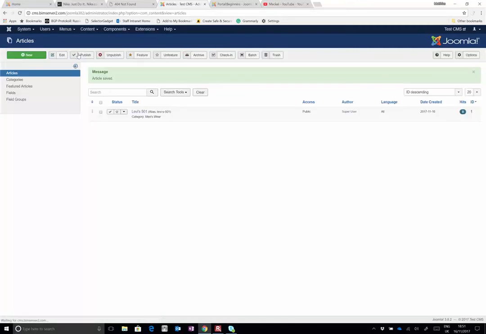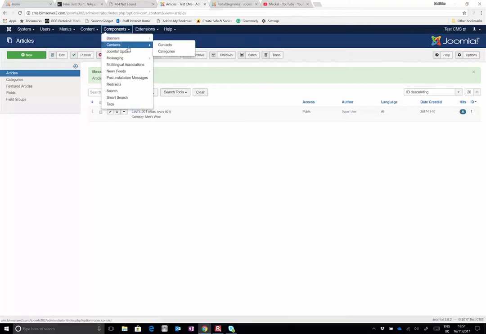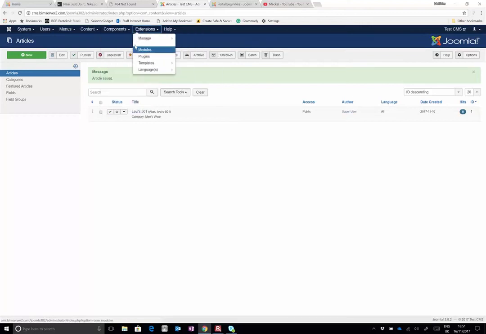Okay, let's close this. So, components. When I introduced Joomla last week, I said there are different types of extensions depending on how big and complex they are. The really big complex stuff usually creates its own menu here. So if you install something big, you'll end up with an extra menu here for your extension.